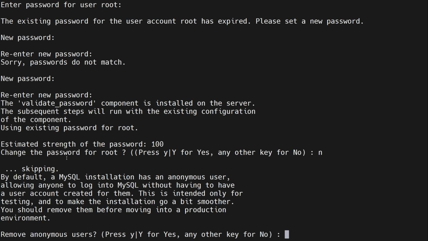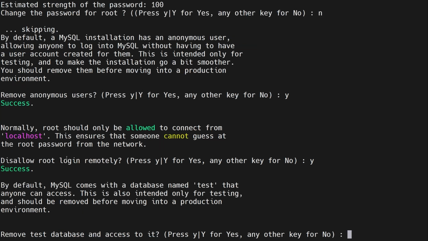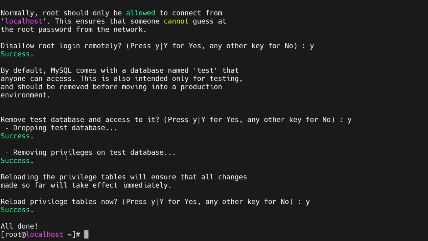So do we want to remove anonymous users? Yes. Do we want to disallow remote root logins? Yes. Do we want to remove the test database? Yes. And finally, do we wish to reload the privilege table? Yes. All right, and that's it for the MySQL setup. Next up, we can move on to the Zabbix part.